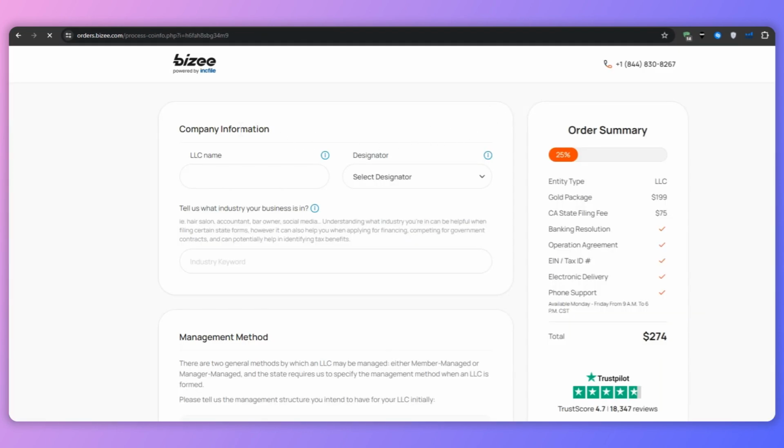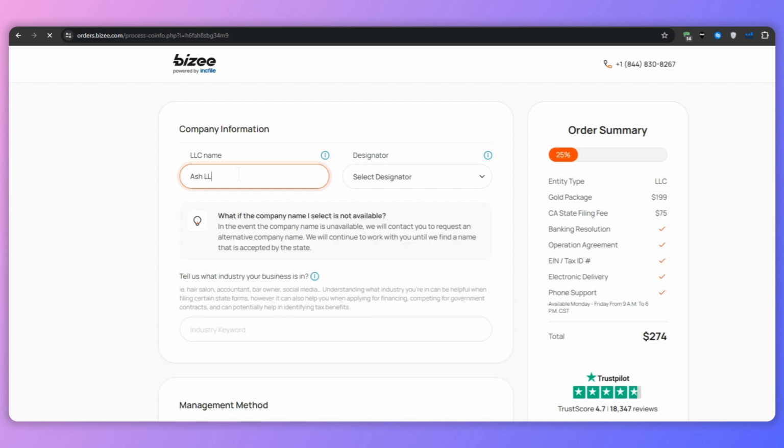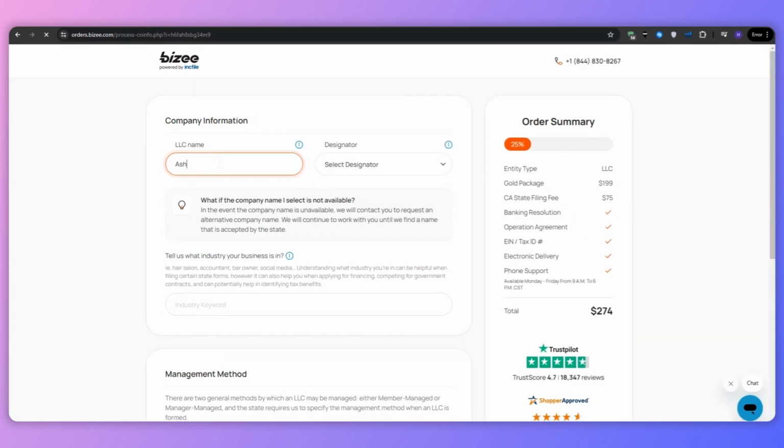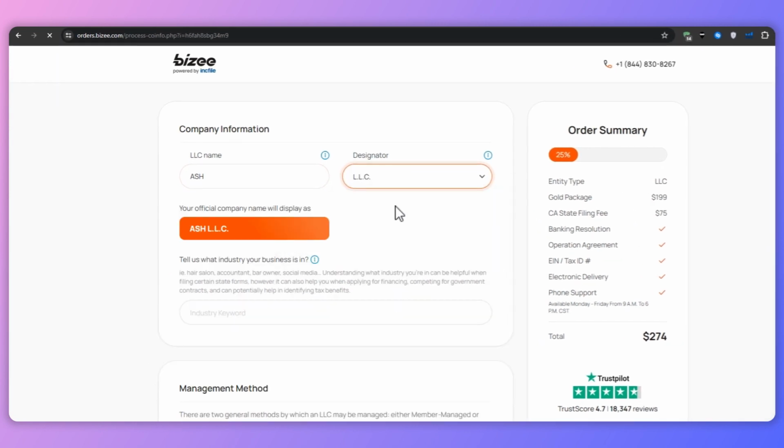From there, you will be redirected to name your LLC. So enter your desired LLC name, ensuring that it complies with California naming requirements. Bizee will automatically check the availability of your chosen name. If your preferred name is unavailable, you will need to choose an alternative.